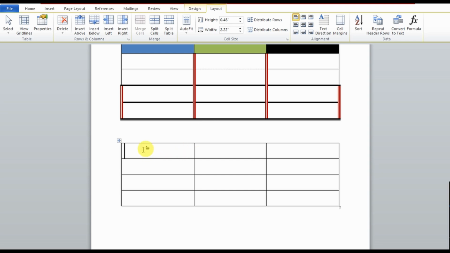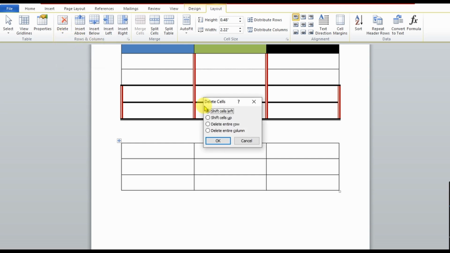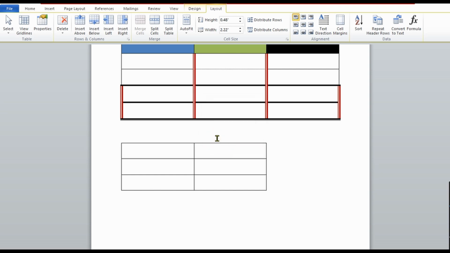Delete entire row. Now that whole row is deleted. Then I click delete entire column. One column will be deleted and we shall remain with only one column. I click OK. One column is deleted. So let me add back that column that was deleted. I will insert left or right. Now we regain our column that was previously deleted.